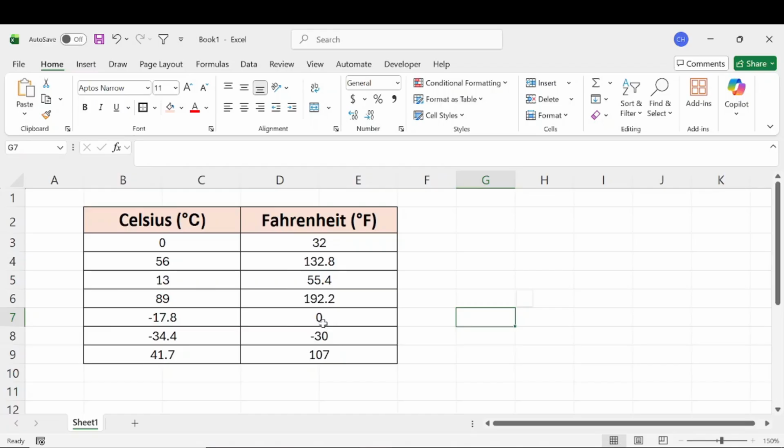Now, since we have this as a formula, I can go in here and change this to 32, and that will automatically update correspondingly.